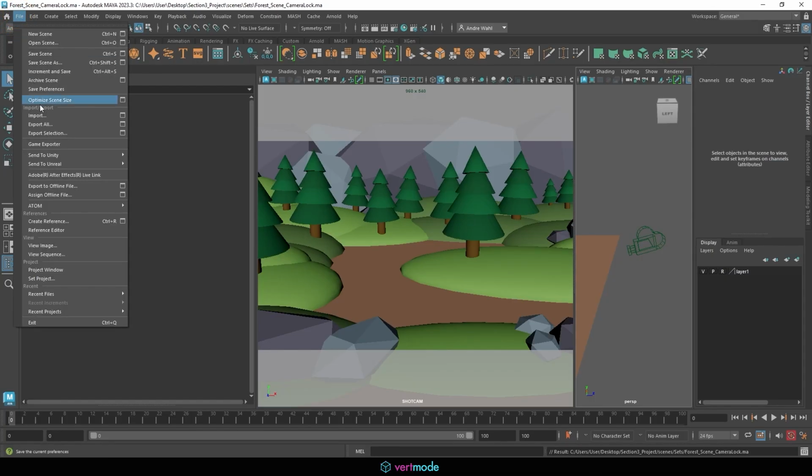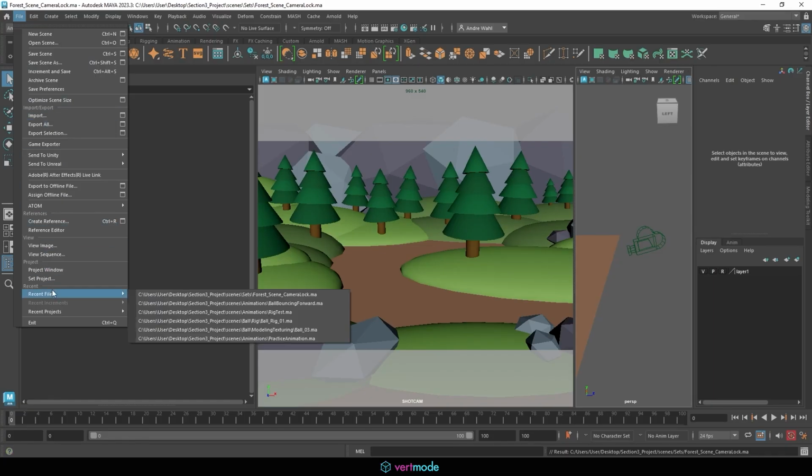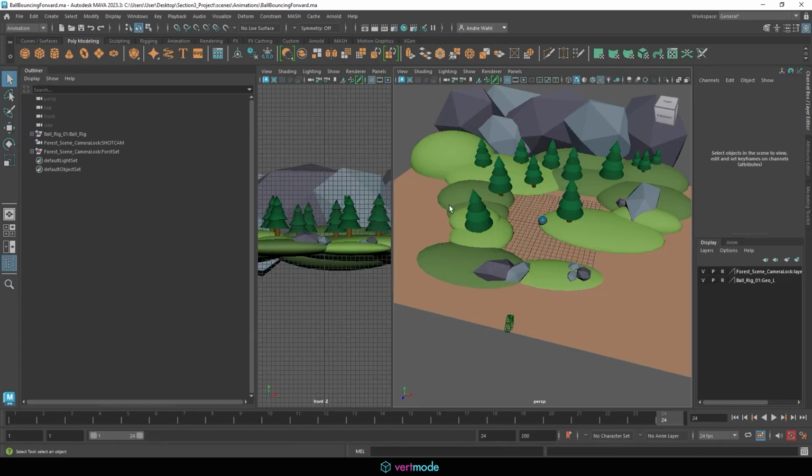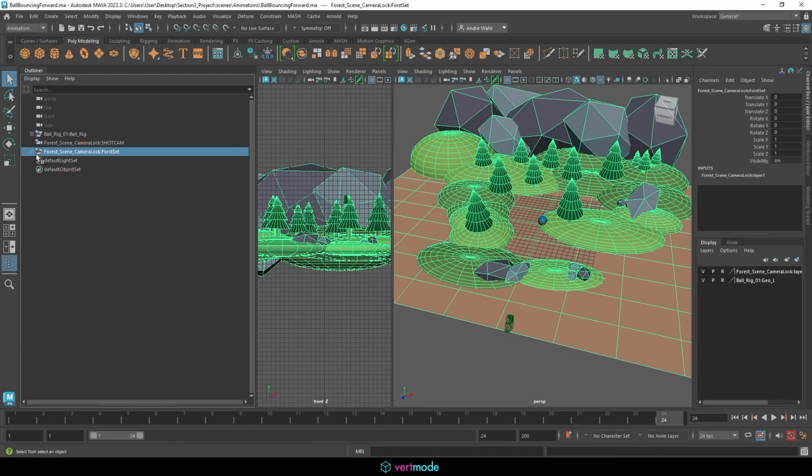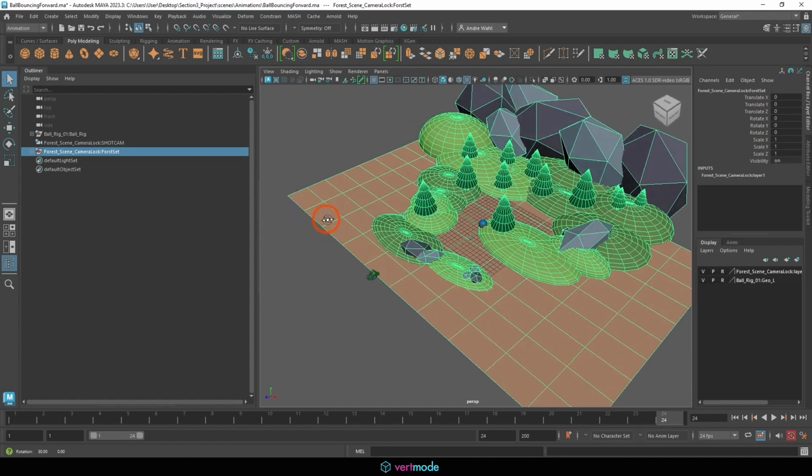If you ever need to access a recent file, you can come down here to recent files, and this can save you a bit of time. You'll see here's our ball bouncing forward. I can click on that and it will re-access my scene. And you'll see, since we used a reference, our organizational changes are here. And I can move this group now.